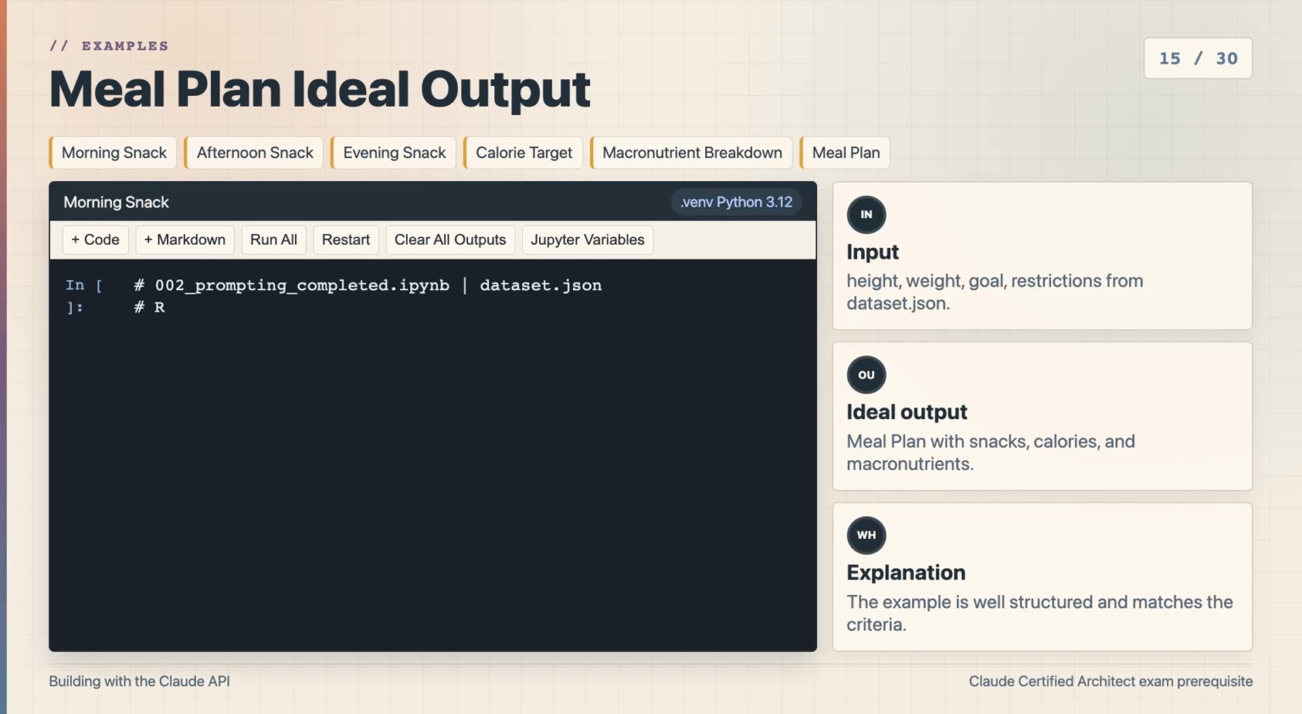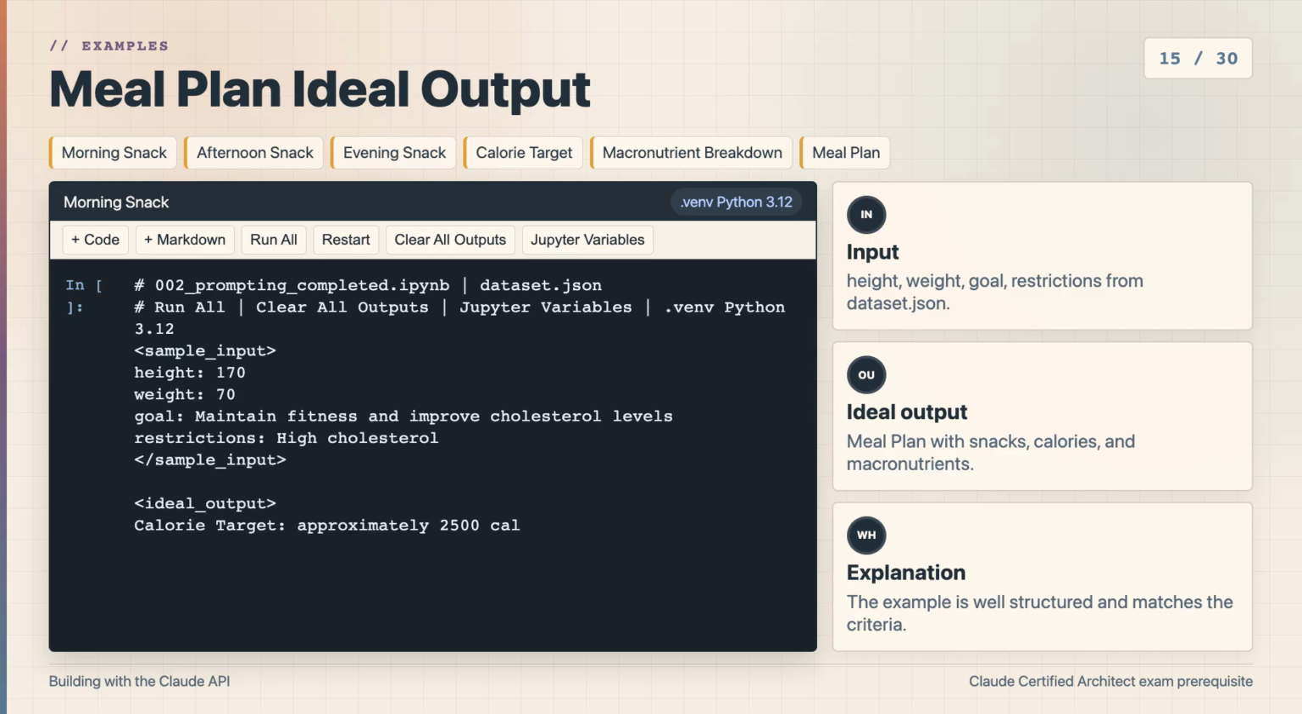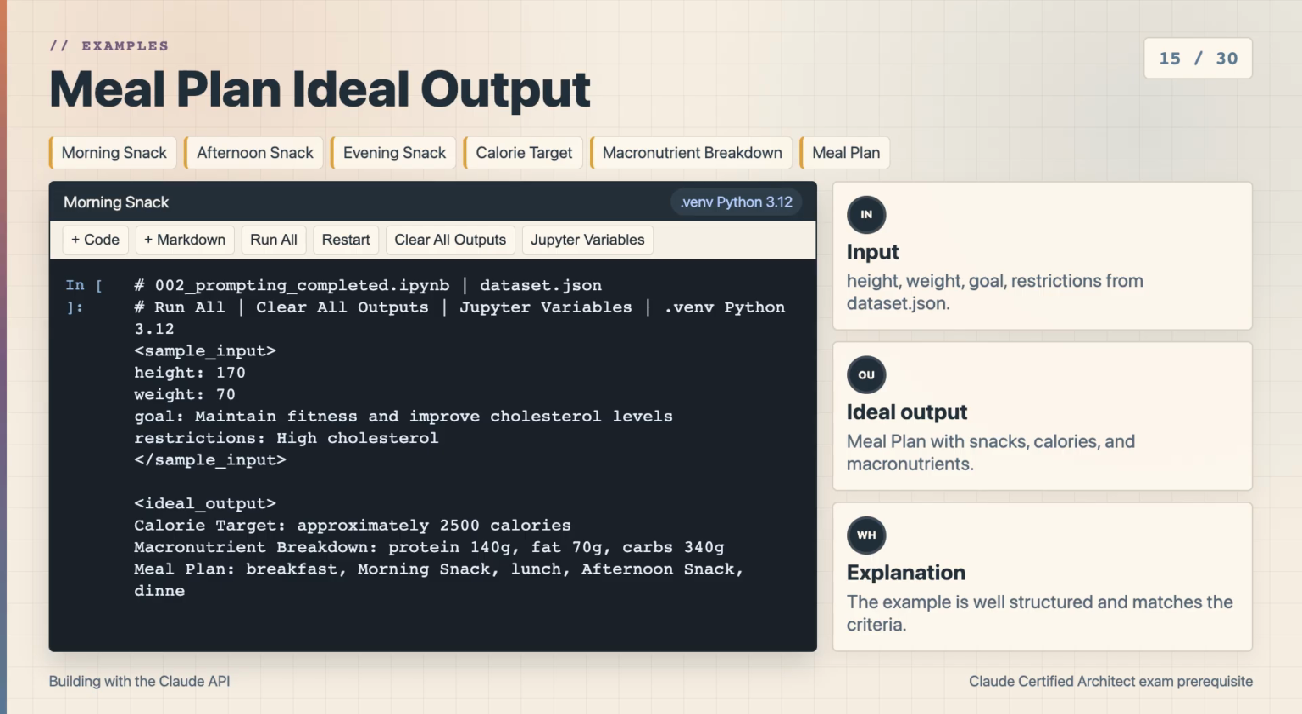The meal plan example shows why context matters. The ideal output is not just a block of food suggestions. It includes morning snack, afternoon snack, evening snack, a calorie target, a macronutrient breakdown, and a clear meal plan. The prompt should explain that this example is good because it is organized, practical, and aligned with the athlete's goal and restrictions. That reasoning tells Claude what quality means. Claude can then imitate the structure instead of only copying a surface phrase.